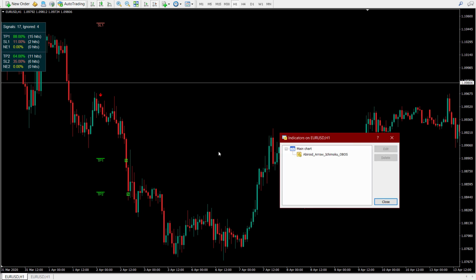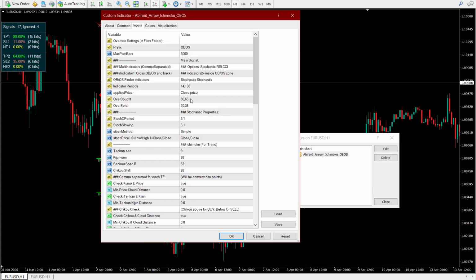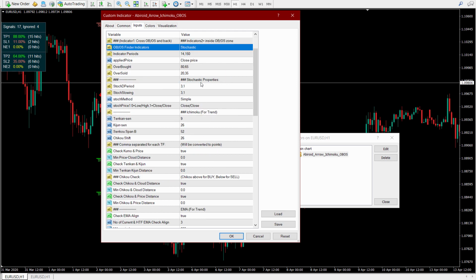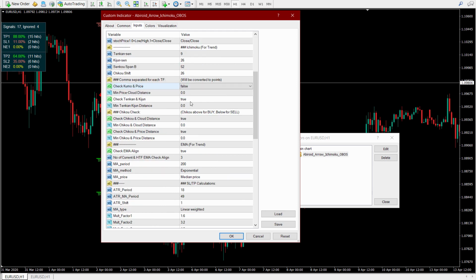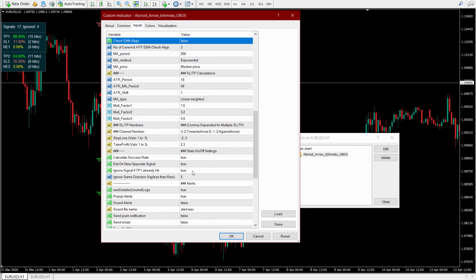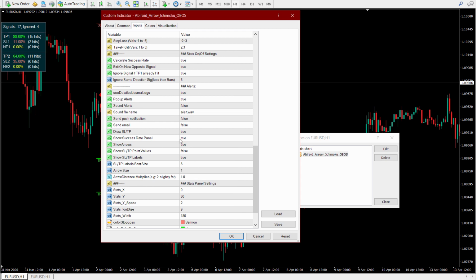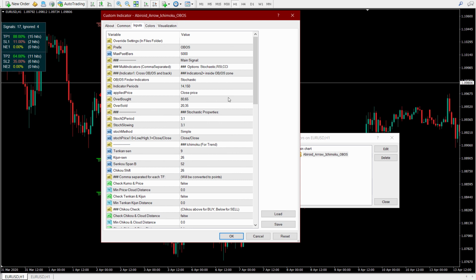Let me just go to the indicator settings, and initially I'll just keep only stochastic. We'll just see how the main signal works, and let me keep everything else to false. I'll go over each of these settings in detail, don't worry. And I'll also temporarily hide the stop loss and take profit lines, because right now with just the stochastic selected, we will get a lot of arrows.